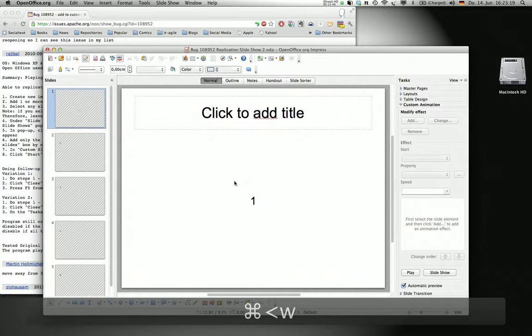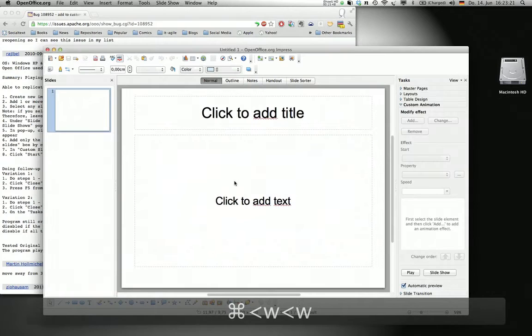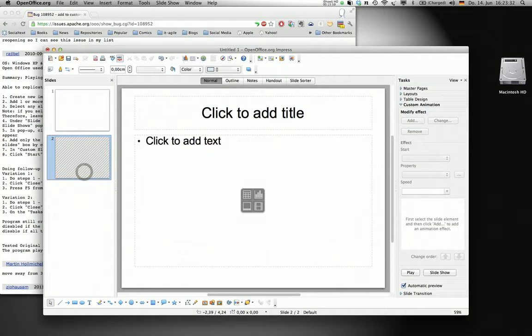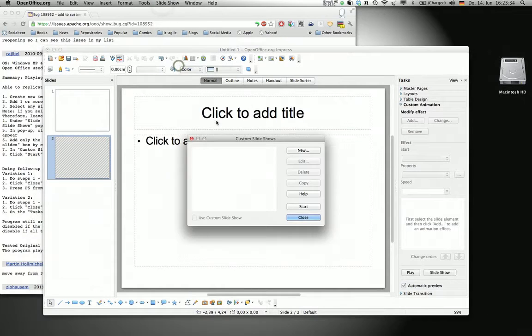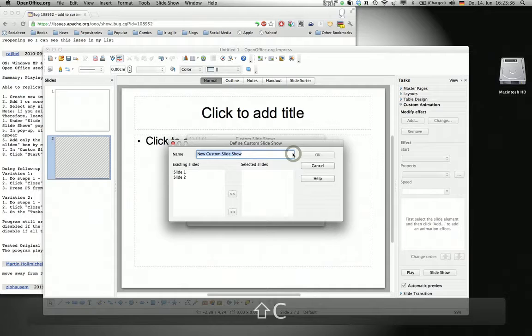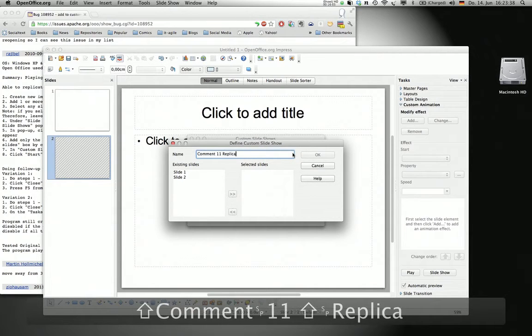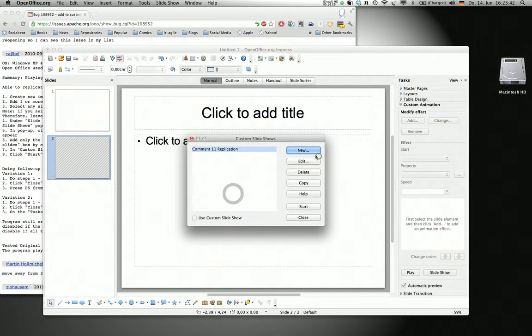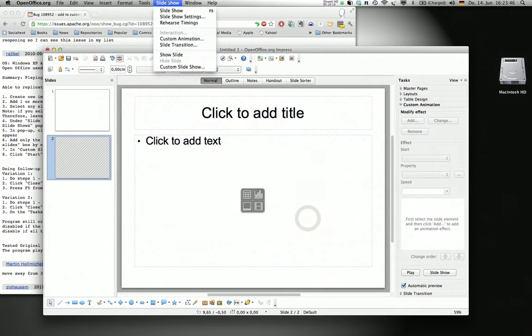Now let me close this one. We have a new presentation. We create at least one new slide. Create one new slide. We hide slide number 2 again. We go for the custom animation. We do the Command 11 replication. Command 11 seems to be pretty good. So we add it. We use the custom slideshow, and we try to.